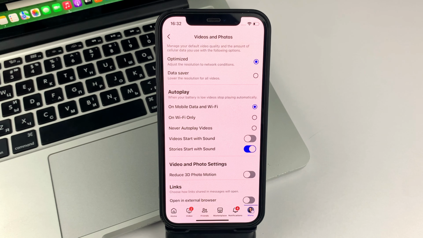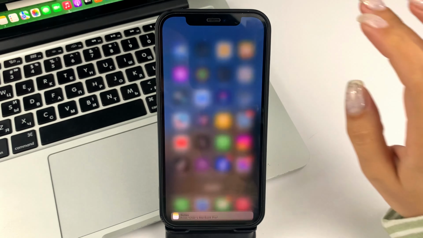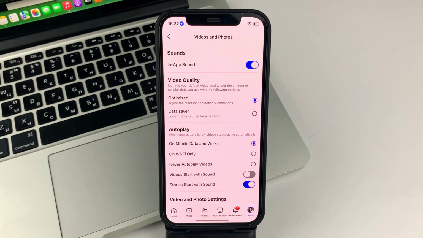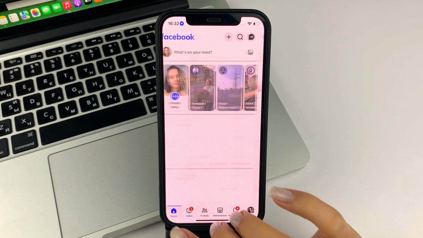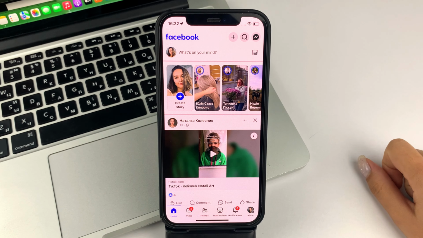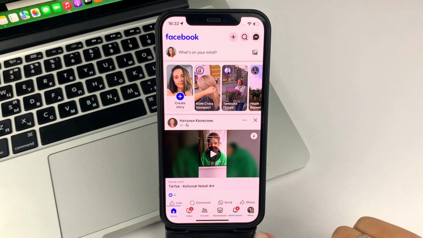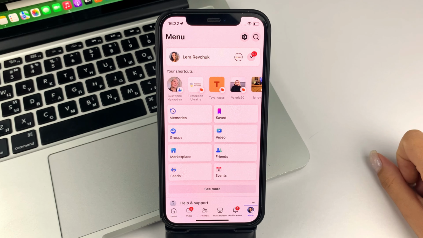So, friends, let's get started. First of all, you need to open the Facebook application. After that, once you are on the main Facebook page, go to the menu section at the bottom, on the right side.